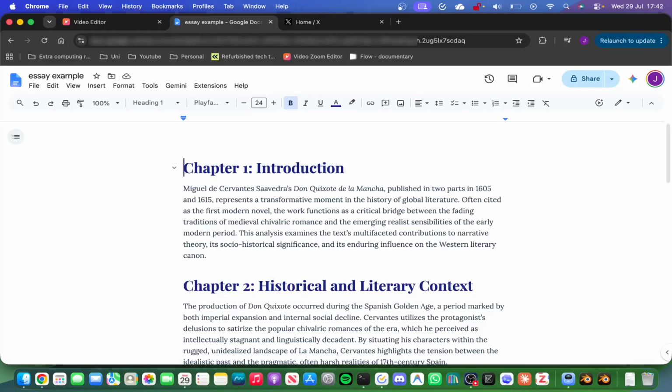When your long document has formatted headings, adding a table of contents makes it much easier to navigate.